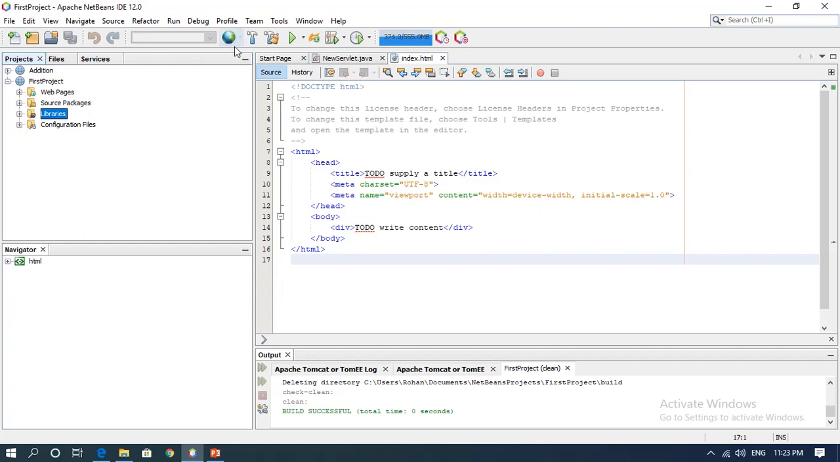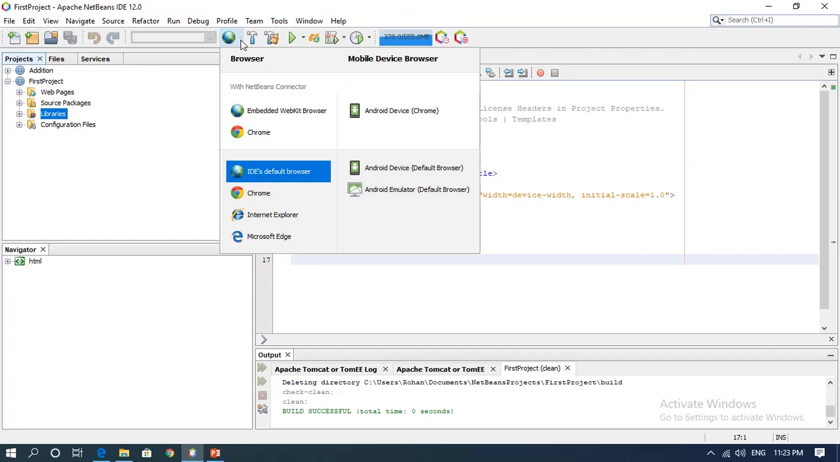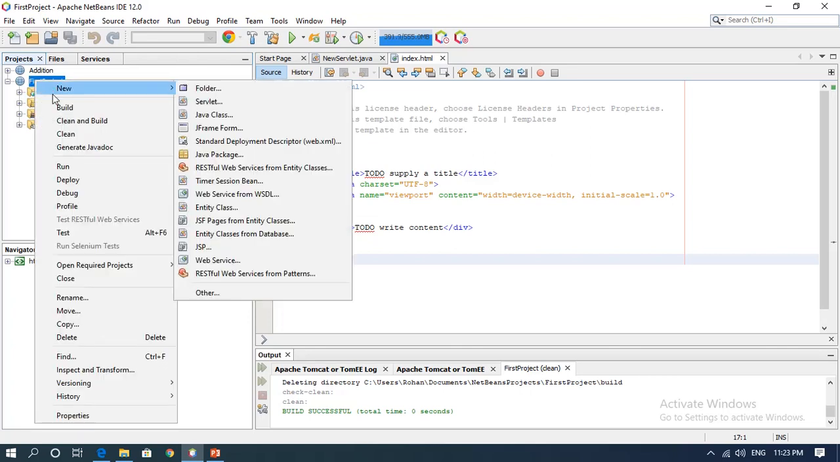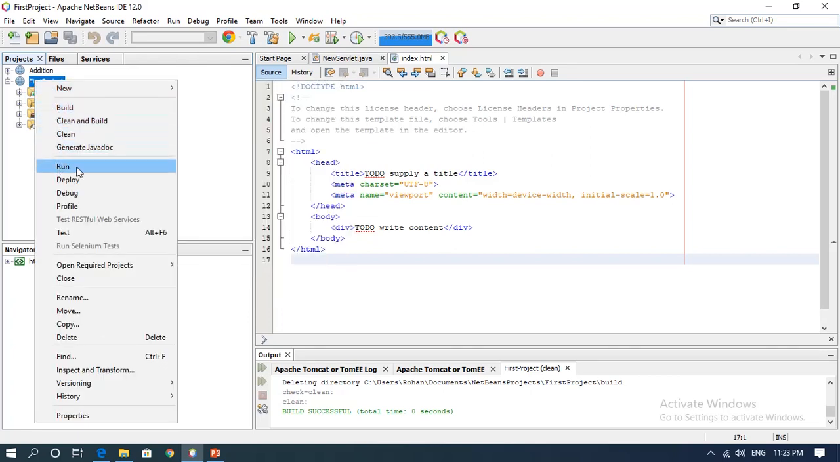See, I'm going to select a browser. Now this is a default browser, but I basically want to go with Chrome. So I have selected that Chrome part. I'm going to right click on my project. You can see here an option called run. Click on this run. See here, your project is running. That means you've created your project properly, plus your server is working, your Tomcat is working.